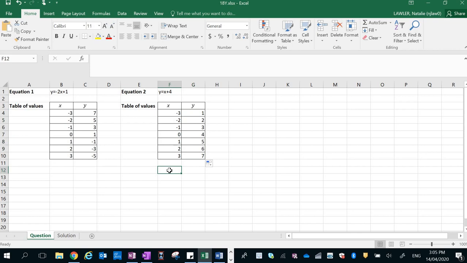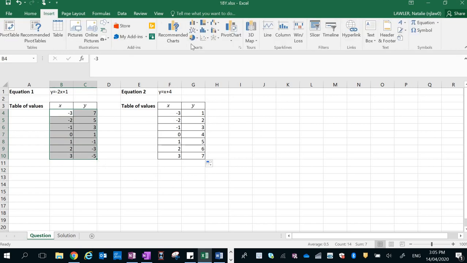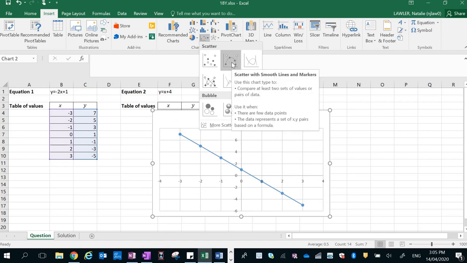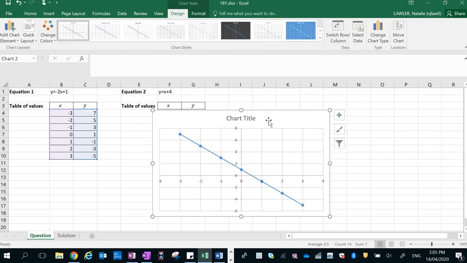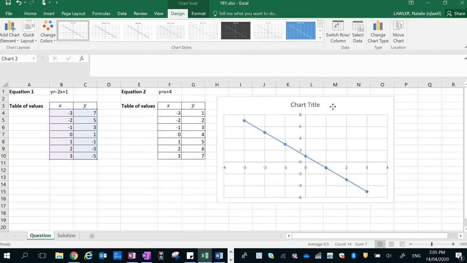Now we've got our two table of values, we're going to make a scatter plot. Firstly, I'm going to select equation 1 tables of values without the headings. I'm going to select insert, scatter plot, but I want the scatter plot with the smooth lines and markers, and press select. I'm going to move the graph slightly over to the side so we can still see our tables.